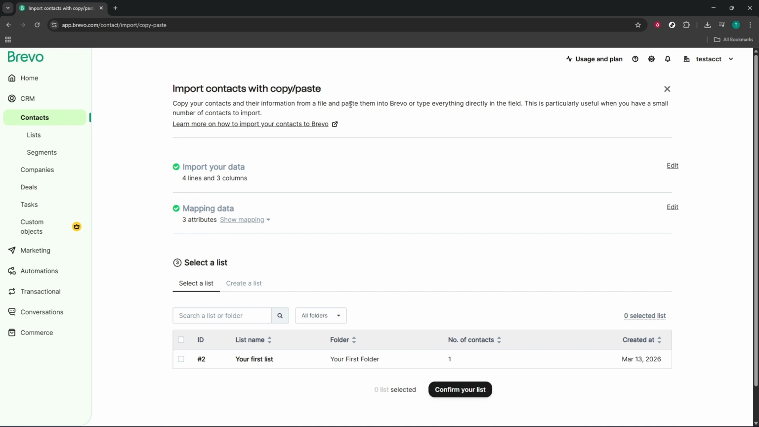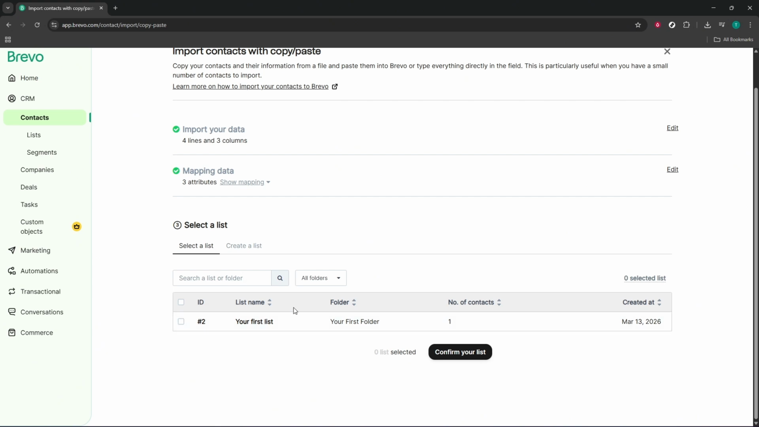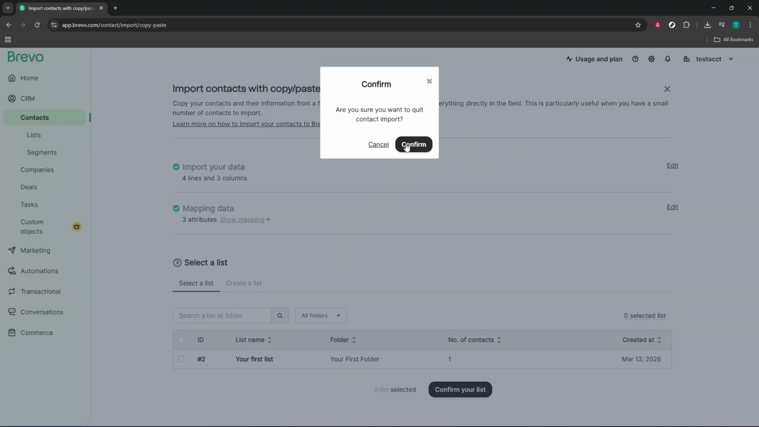That's all it takes. Log in, go to Contacts, start the import, upload your CSV or Excel, map your fields, and finish the import. You're ready to reach your audience in Brevo.